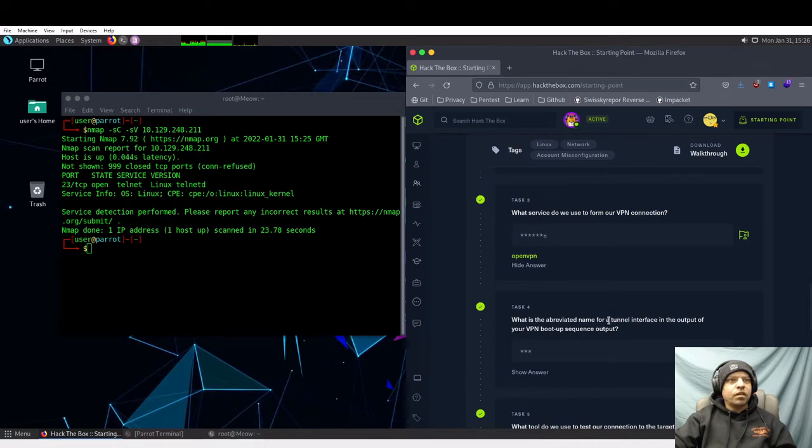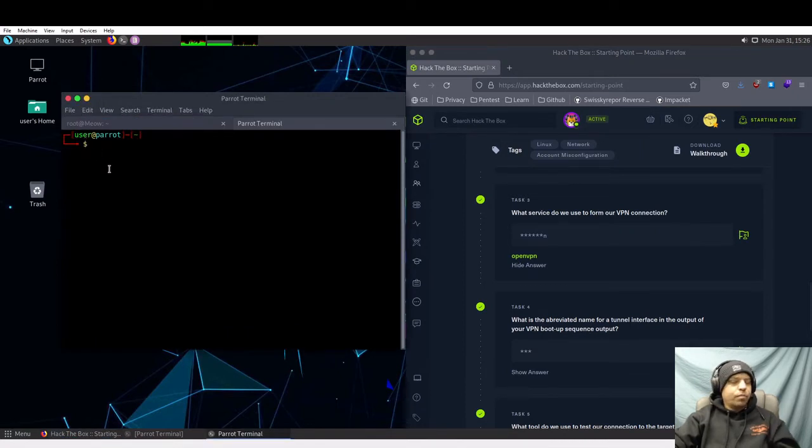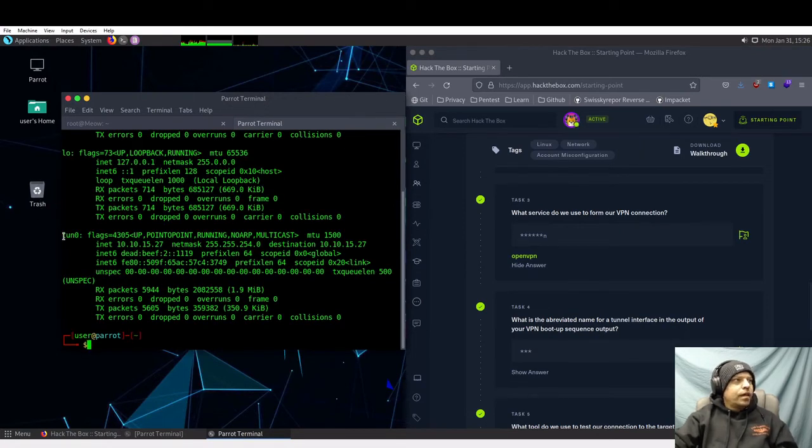What is the abbreviated name for a tunnel interface in the output of your VPN boot up sequence output? So I can show you that right here. We'll go ahead and open up a new tab, ifconfig, and that is this tun right here. So this is our IP of this host machine that we're on.